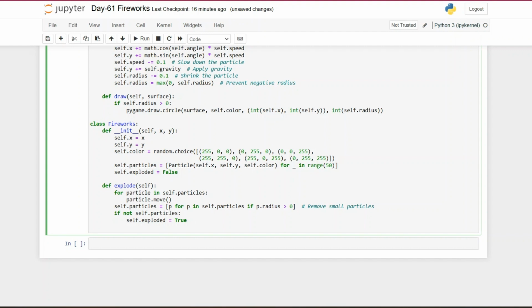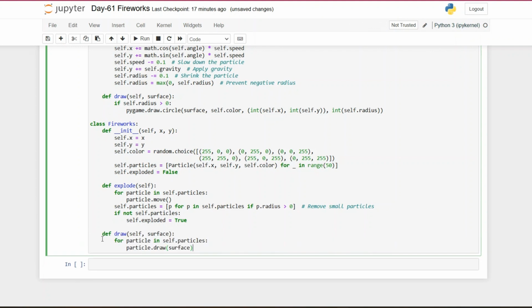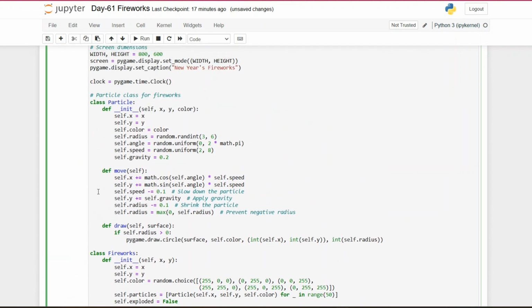So now for the final function in our class, it is the draw method. Remember we have the draw method here, so we would also have it here. It's just a simple for loop that for particles in self dot particles, we want to draw our surface. So it's just a simple function. So self dot surface, and for particles in self dot particles, we want to draw the surface. So these are our two classes.